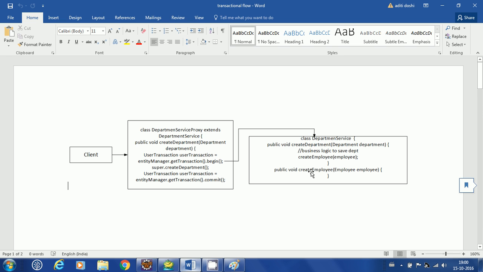Now, what if I want this create employee also to be transactional? By default, whatever create department is using and create employee use the same transaction because it calls internally. But what if I want create employee to undergo a new transaction? That means create department should be in one transaction and create employee should be in another transaction.